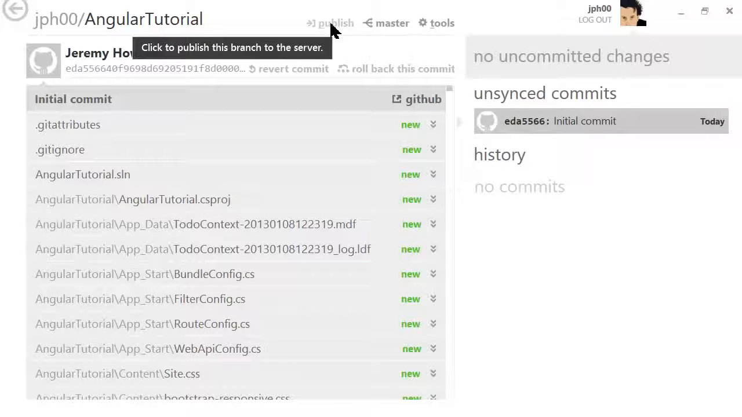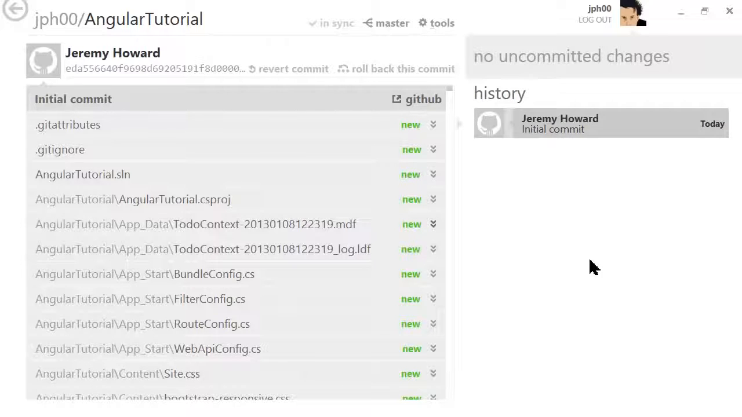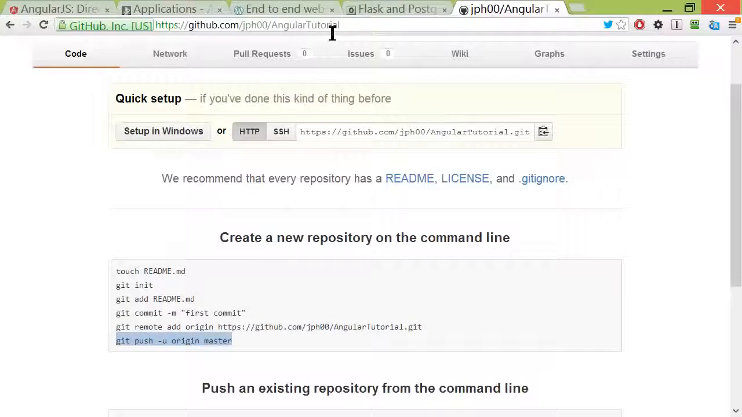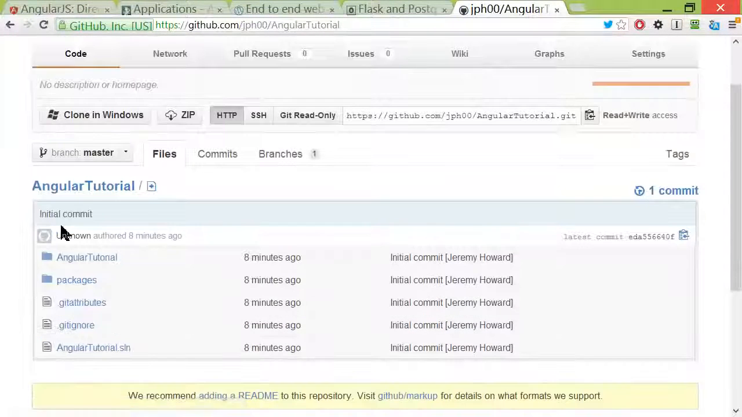Since I'm using the default GitHub configuration, it's public, so it's important to realize that unless you pay them to have a private repository, clicking this is actually going to make your code available to everybody. So now that that's finished publishing, you can see here it says that it's in sync. So we can actually go over to GitHub now and have a look at github.com, and we can see here's all our files.